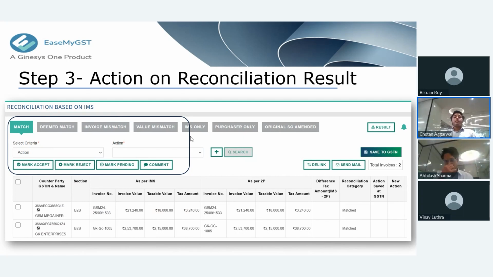And the sixth point is purchaser only. As you can see, under this purchaser only category, all the invoices fall in which you have mentioned in your books, but your supplier has not filed yet against your GST. Then all these types of invoices come into the category of purchaser only.